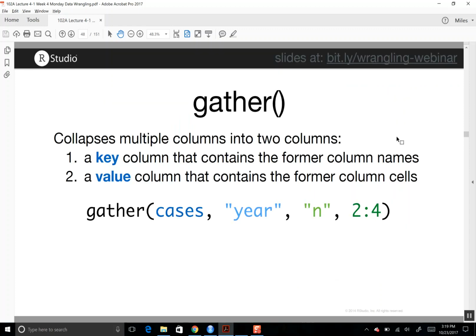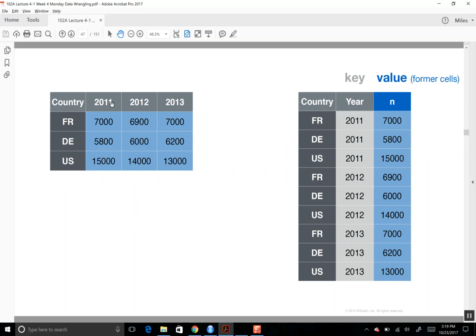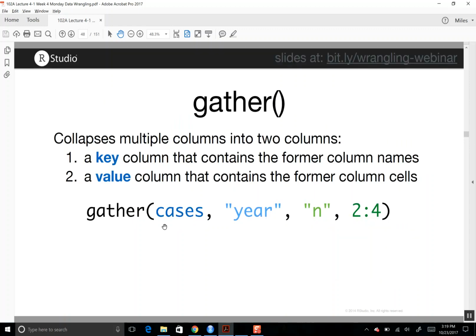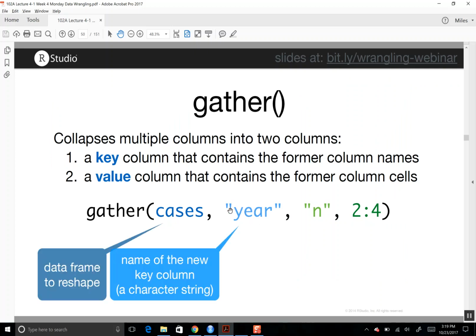So how does this work in tidyr as a function? We're going to call gather. We give it the table or the data frame that we are applying the function to. So cases, we want to transform this table. So we're going to say gather the data in cases. And here, we give it the name year, okay? This is just an arbitrary name.